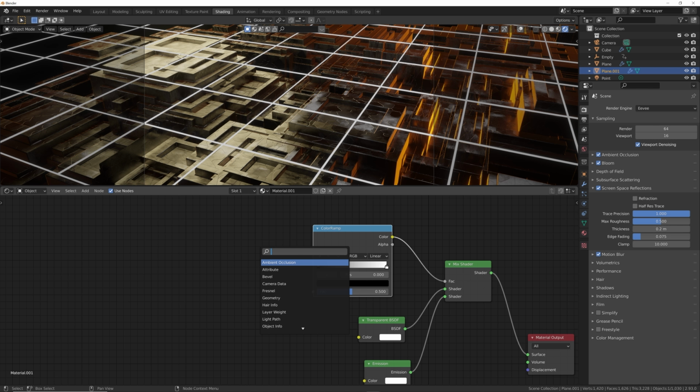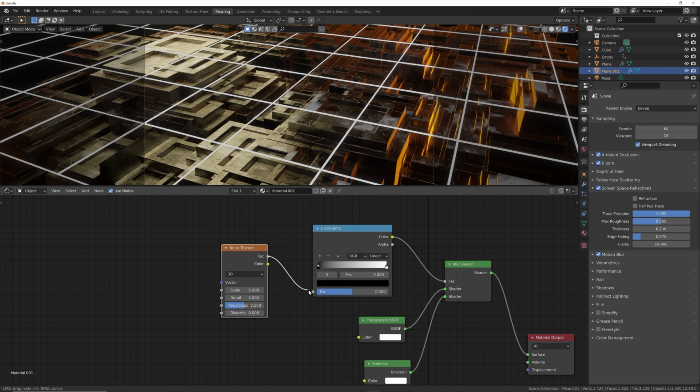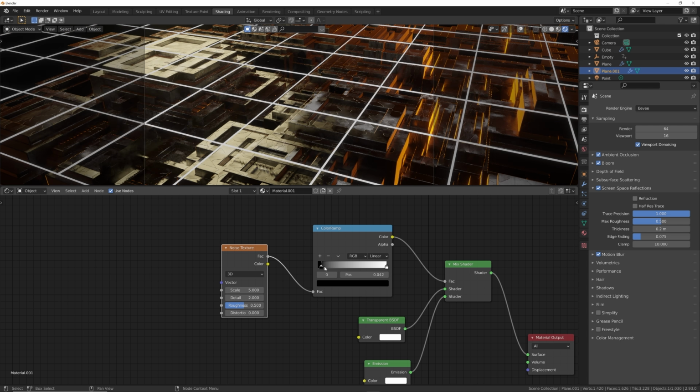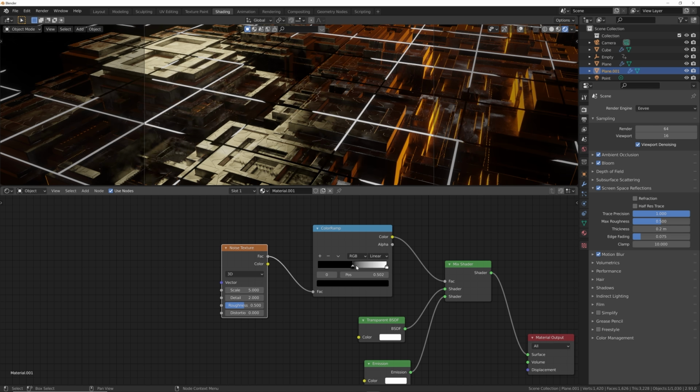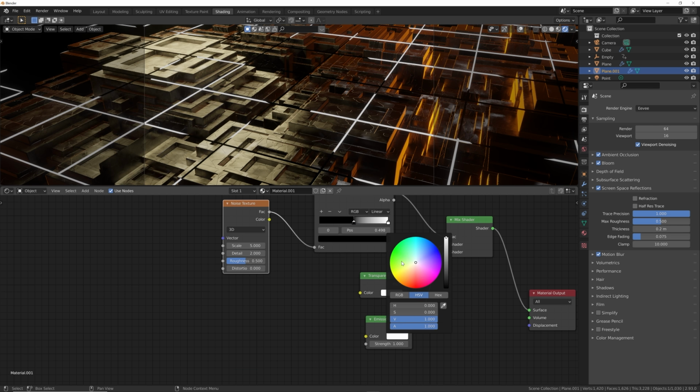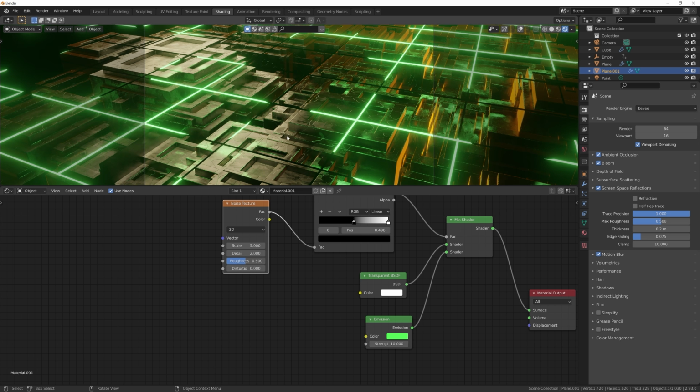And we're going to get a noise texture. Noise texture here. Plug the factor into the color ramp. And then if we just play with this color ramp, for some of you, maybe you'll need to bring the white in instead of the black, whatever works for you. Just kind of bring that in. Now we can get the color. I want to use a nice green, a really nice bright green, something like that. That's going to look cool.